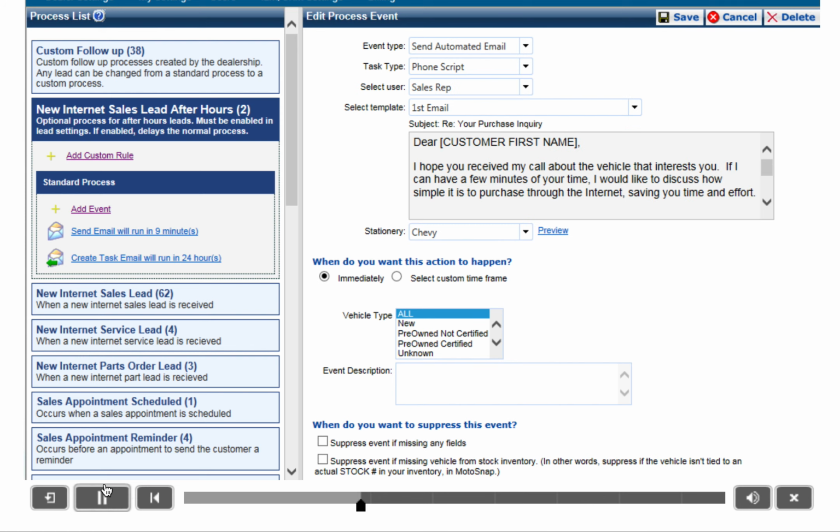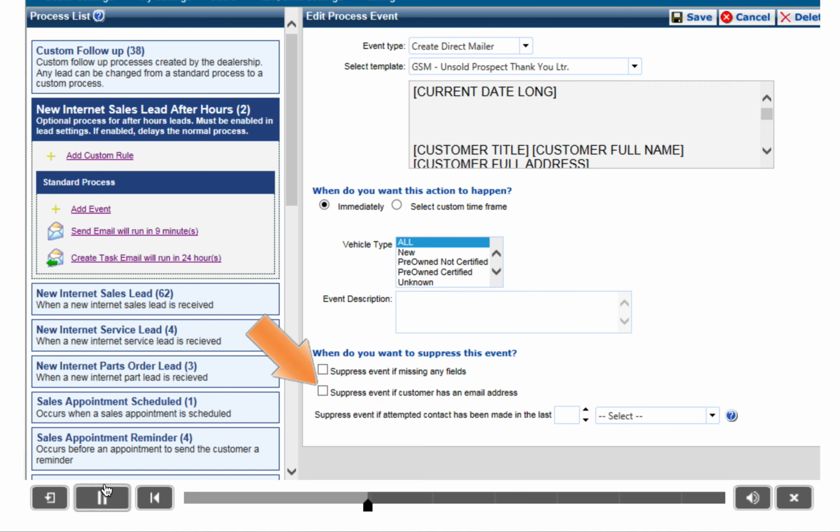Now please note, some events can be set up with additional functionality, such as when an automated email is going to fire, you can choose to suppress the event if there are any missing fields. Or, when triggering a letter to be sent, you can choose to suppress the event if the customer has an email address. In this case, you'll want to set up 2 events, both a letter and an email event.